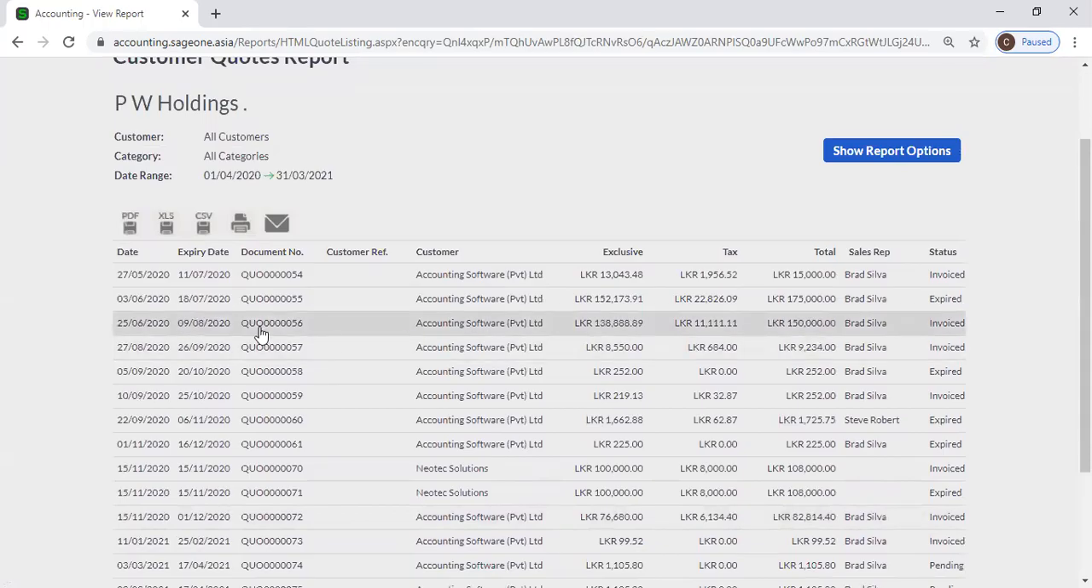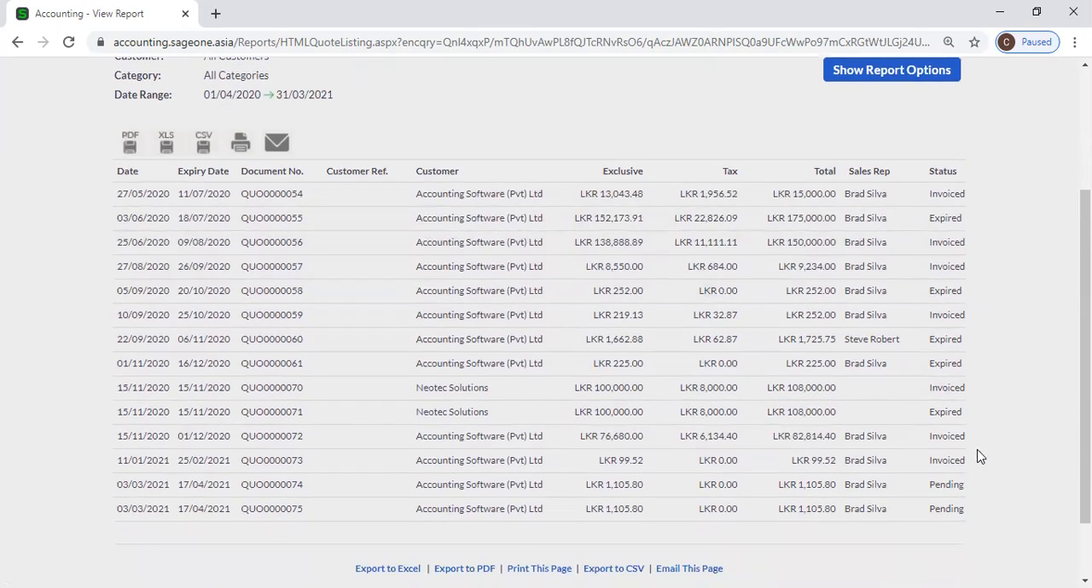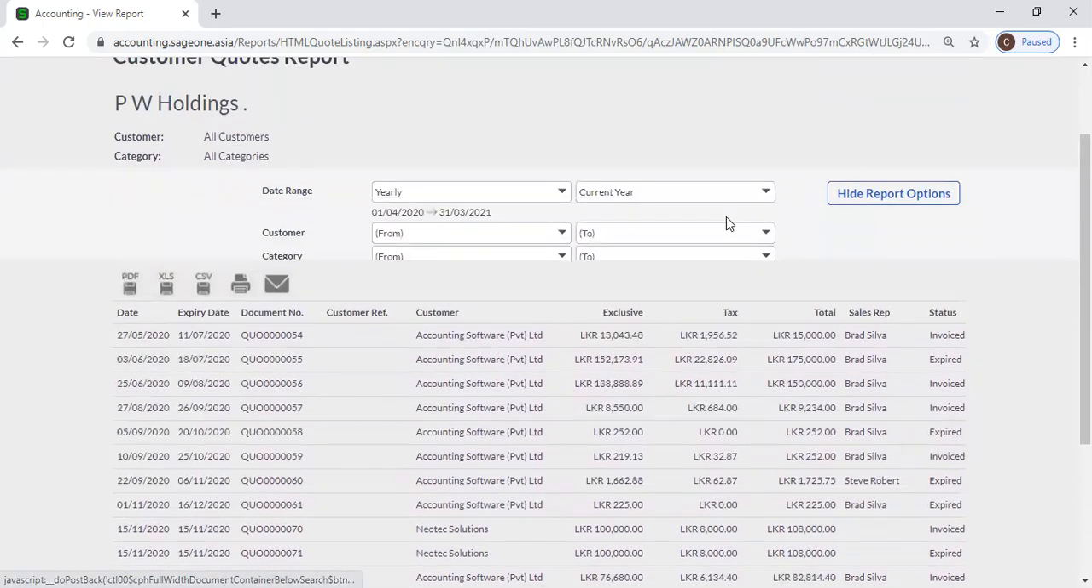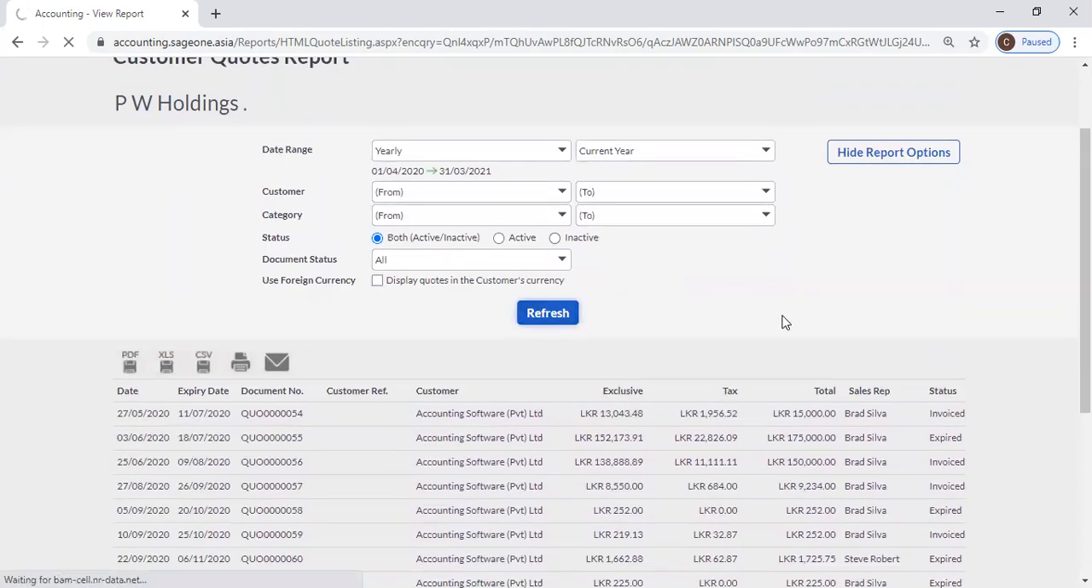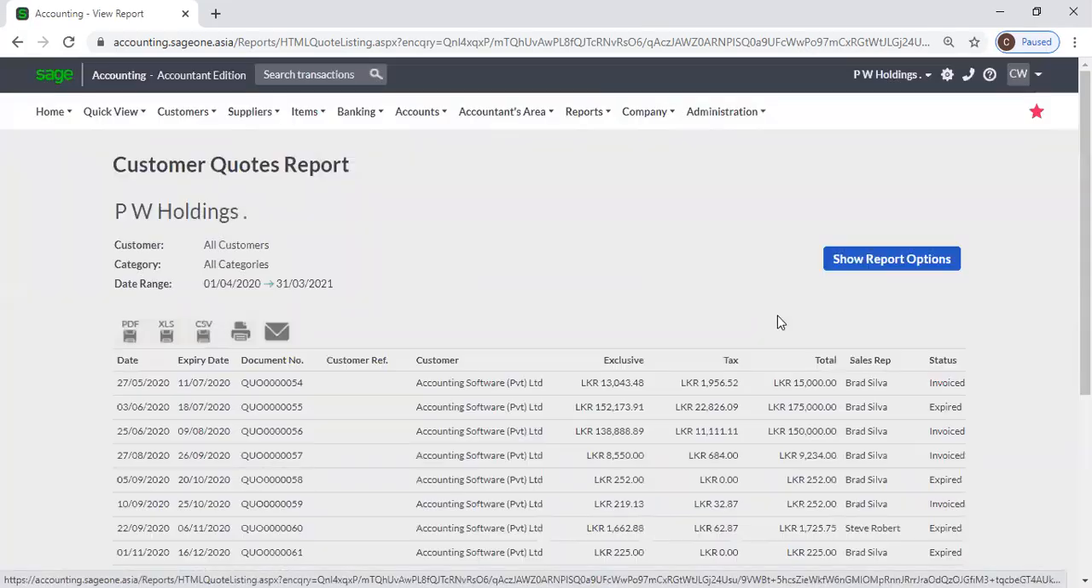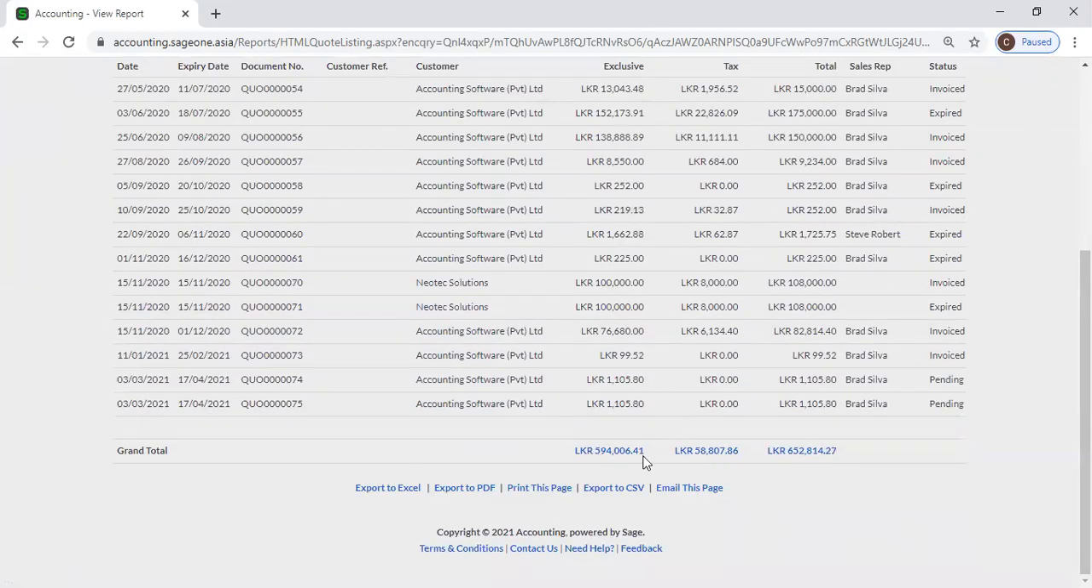Okay, you can view quotation date, quotation expiry date, quotation number. If customer reference number available, system will display customer reference, and system will display customer, exclusive amount, tax amount, total amount, and sales rep, and status of this quotation. You can view invoice, expired, pending quotations. And you can view grand total.